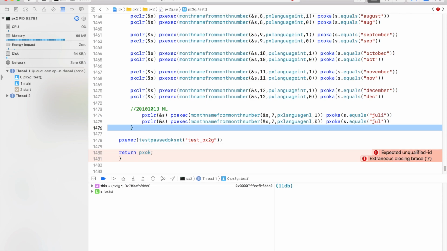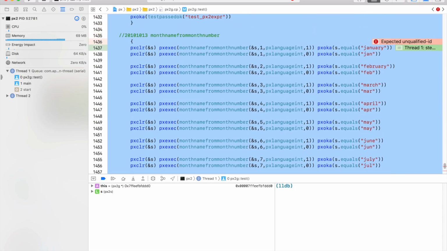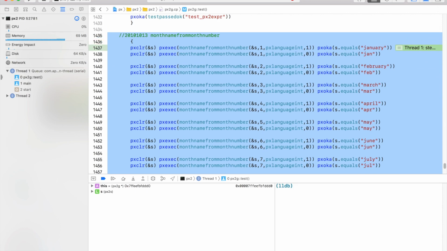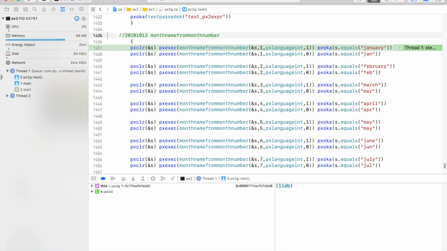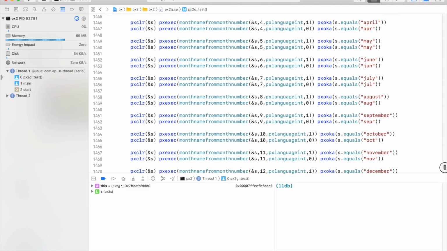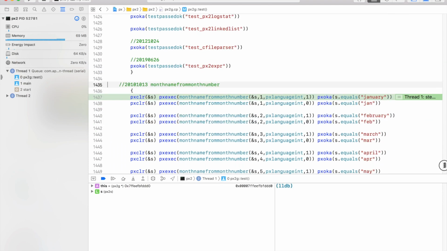So these routines, these calls, they should be in a separate function. It checks the name of the month from the number of the month. The translation table checking.